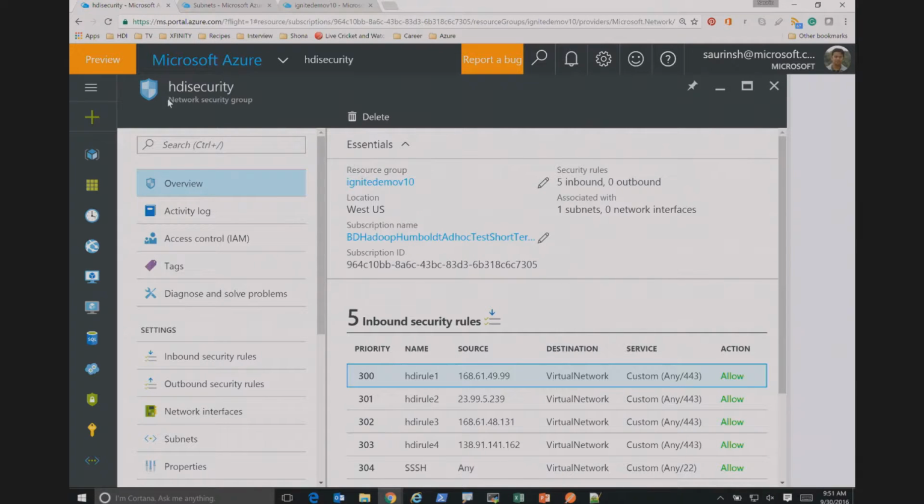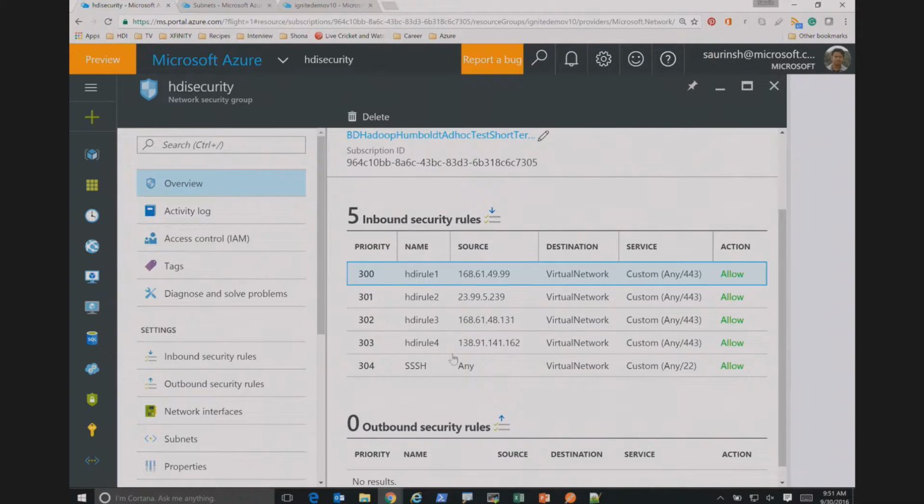So this HDI security over here is a network security group that I've already created. In the network security group, I see all these IP addresses and the rules, and these are all the inbound rules. So what this means is allow the request to this cluster from these inbound rules and these IP addresses only.